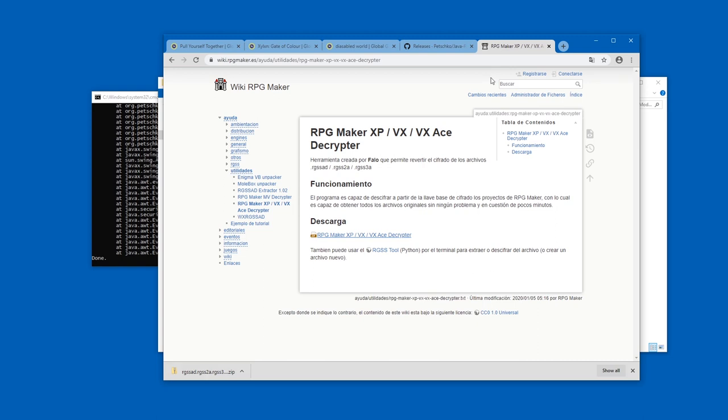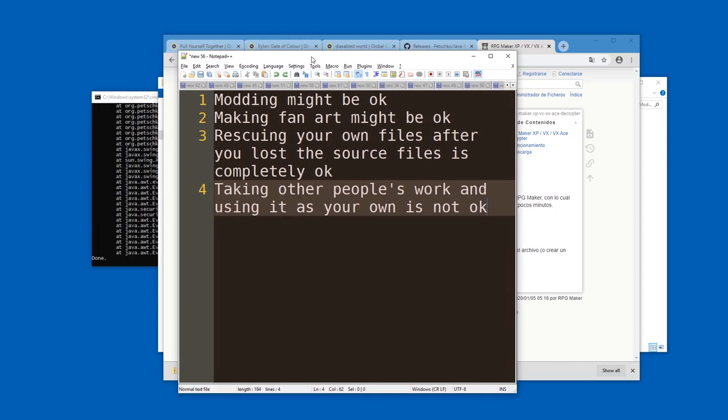So I hope this is useful. If you have troubles, let me know in the comments, and enjoy recovering your own assets, or enjoy modding or making fan art, and do not use other people's work to claim that it is yours. That's total nonsense and extremely unfriendly. So I hope you have fun modding games, making fan art, or rescuing your own work. Until next time, ciao.